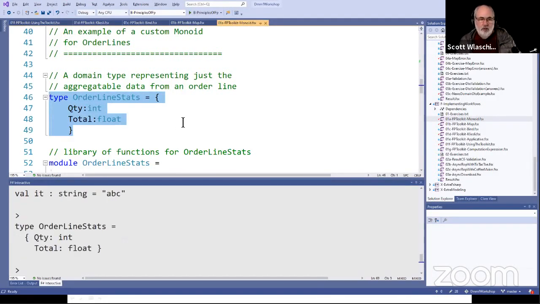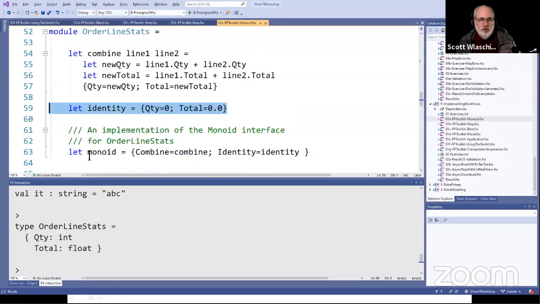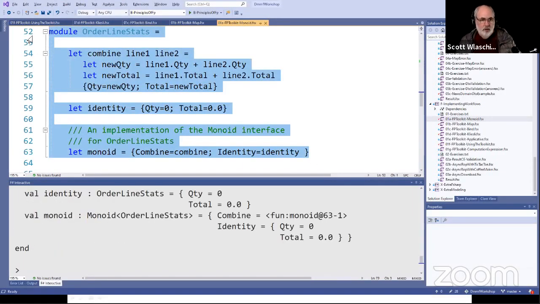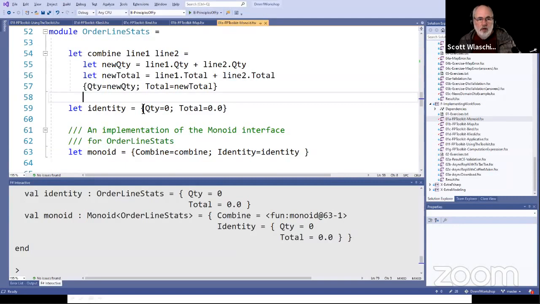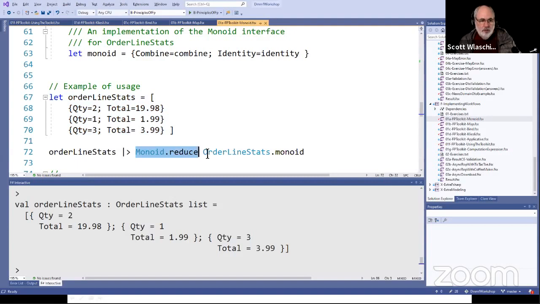Here's my example that I had on the screen. Here's a record with two different fields in it. Here's my code that combines them together. And here's my identity version. So for this monoid, I'm going to use the combine function up here and the identity function up here. I'm basically implementing the monoid interface for my special order line. So this is the amount of code I have to write. But once I've written that code, if you give me a list of things like this, I can reduce the entire list using the personalized monoid I created, my implementation.